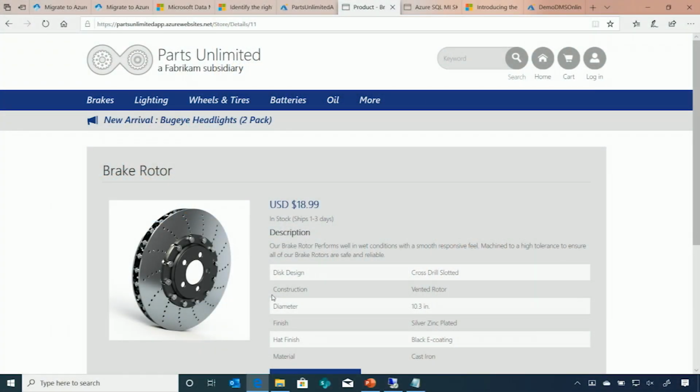Between these two demos, it would have taken you like 20, 25 minutes maximum. No more 20 days. Yes, this is how simple it is. So you can do all the activities, and the app is live on Azure.